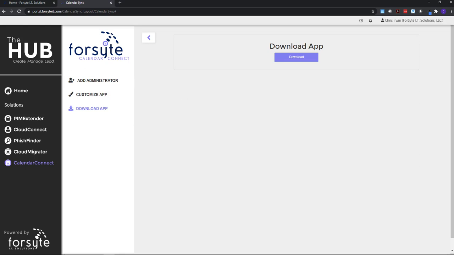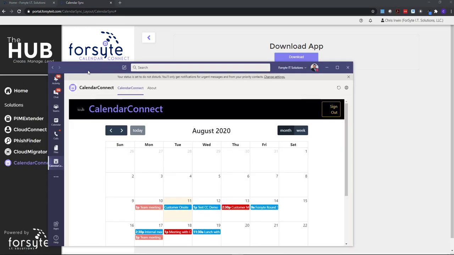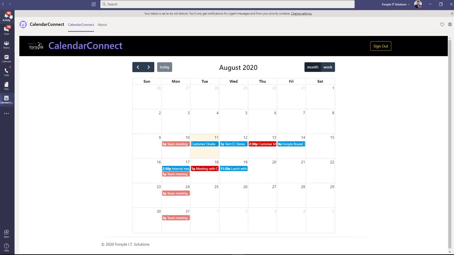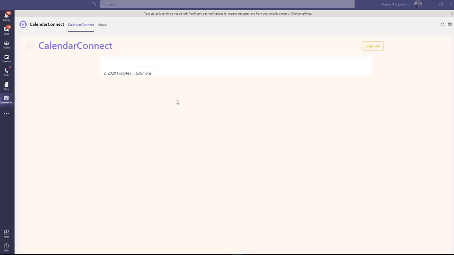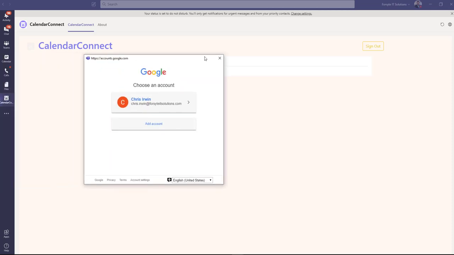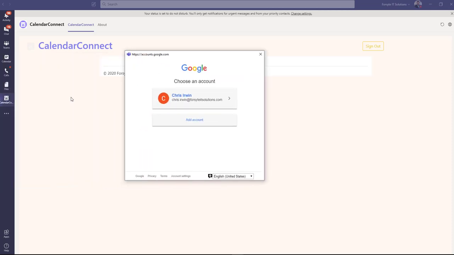So now let's take a look at how it appears in Teams. As you can see, I pushed this out. I pinned it to the sidebar. So this is the CalendarConnect application. We're going to go ahead and refresh this here, and what we're going to see is the sign-in experience. The very first time a user logs in, they're going to get prompted to delegate access. Since I knew we were going to be doing this demo, I revoked access so that we could step through that process here.